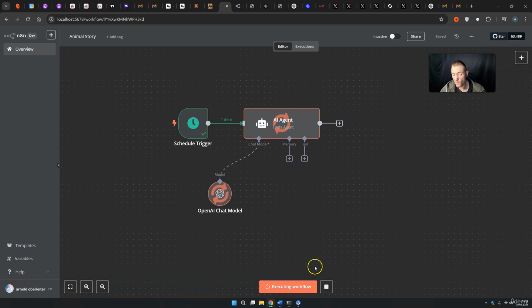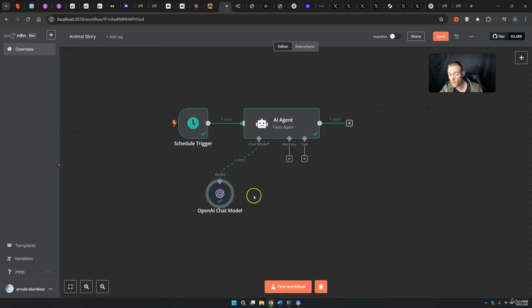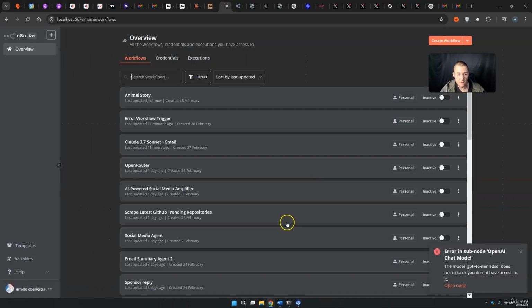If I simply press test workflow and this thing is broken, then it's also no problem. It will just be a problem as soon as we switch this from inactive to active. If I make here, for example, a wrong ID and I use the wrong model, we will get problems with our API calls, or maybe your credits are gone from OpenAI. If I press test workflow right now, of course, this thing has failed.